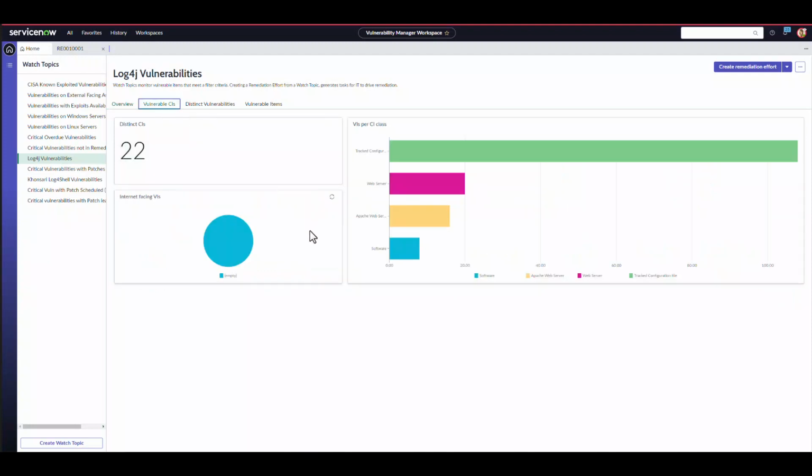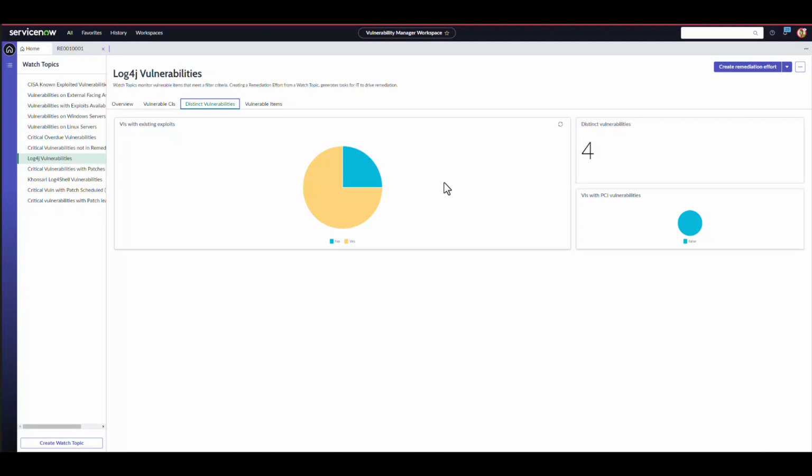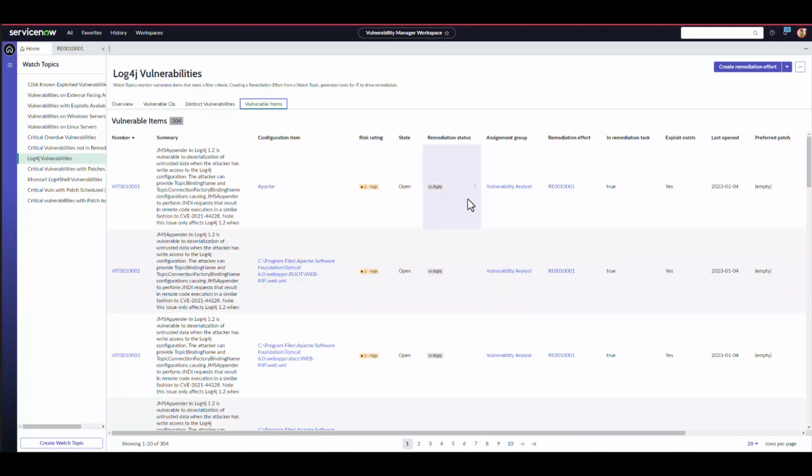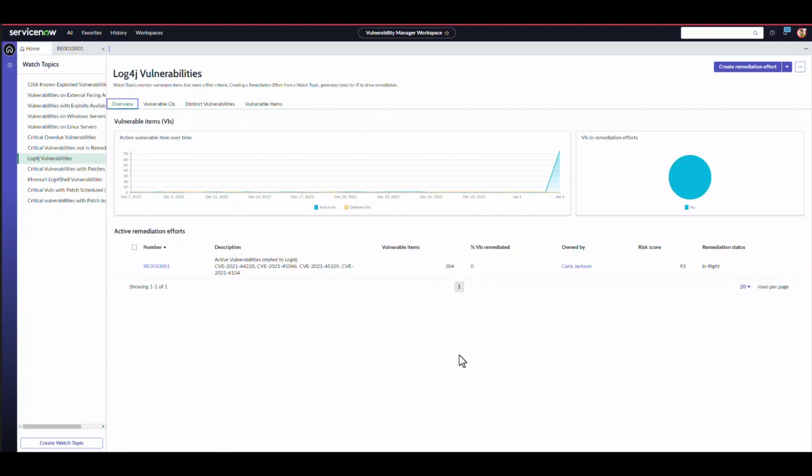We can see an overview of vulnerable CIs, so how many distinct configuration items are affected by log4j, as well as their associated class within the CMDB. We can get an overview of the distinct log4j vulnerabilities, and we can even drill down further into the distinct vulnerable items that are affected by log4j. But now that we have an overview of all the vulnerable items on our network, we want to get started with that remediation effort. So we'll go up here to the top right and create a remediation effort.